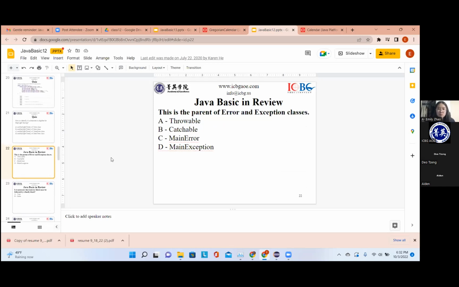So this is a small quiz. This is the parent class of error and exception classes. This one should not be too hard. These are the names of classes, but which one of these is the parent class of the error and exception classes? I'll give a few minutes for you guys to answer, but just type in chat when you're done.